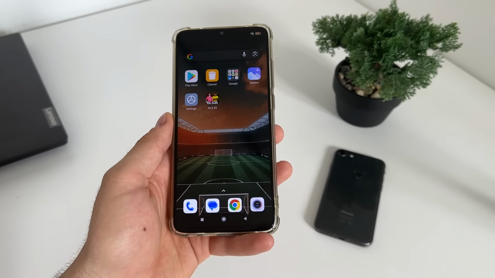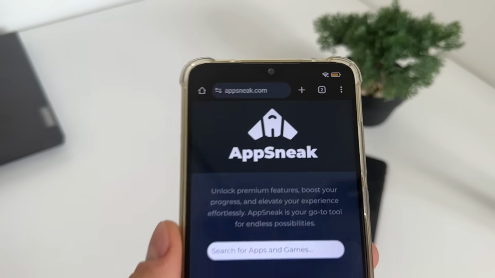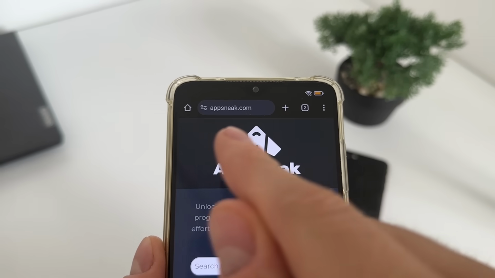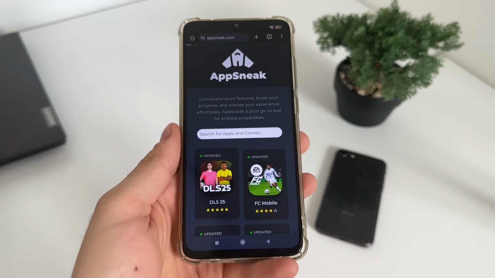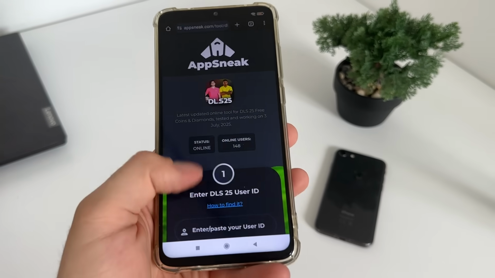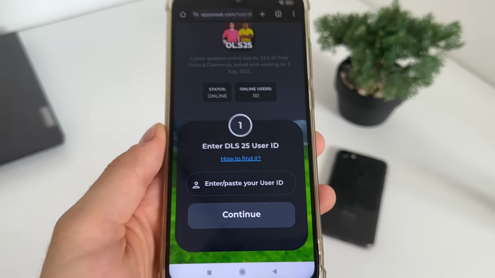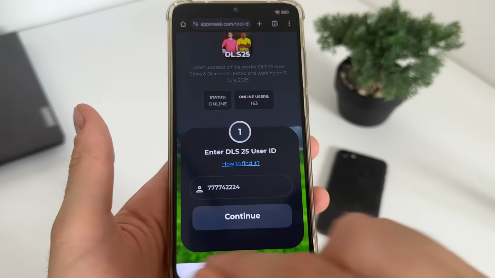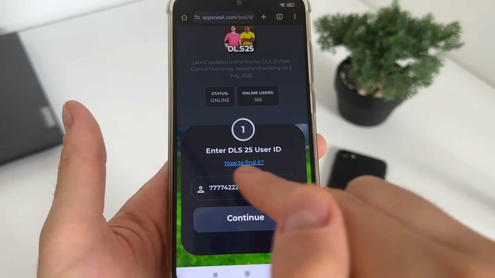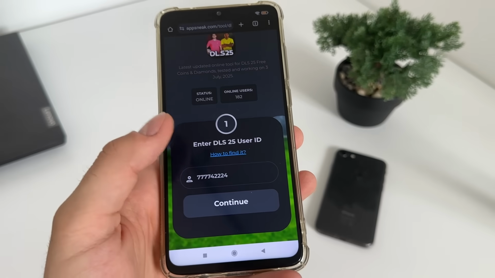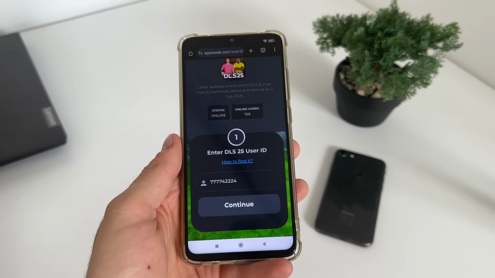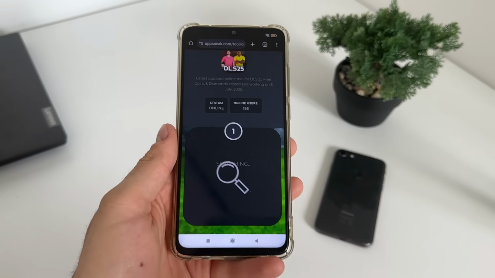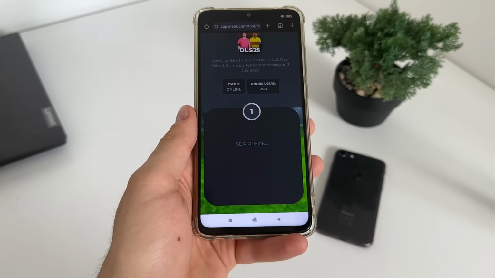And for start, let's go to Google or any browser you have and navigate to this website. It's called appsnake.com. You will find it easily. Click on DLS 25 and there we will have to enter our DLS 25 user ID. Guys, I have already copied my user ID. Just copy your whole info, paste there. You will click how to find it. If you don't know how to find it, just find it, copy and paste there. So just click continue. It will start searching for our user account.